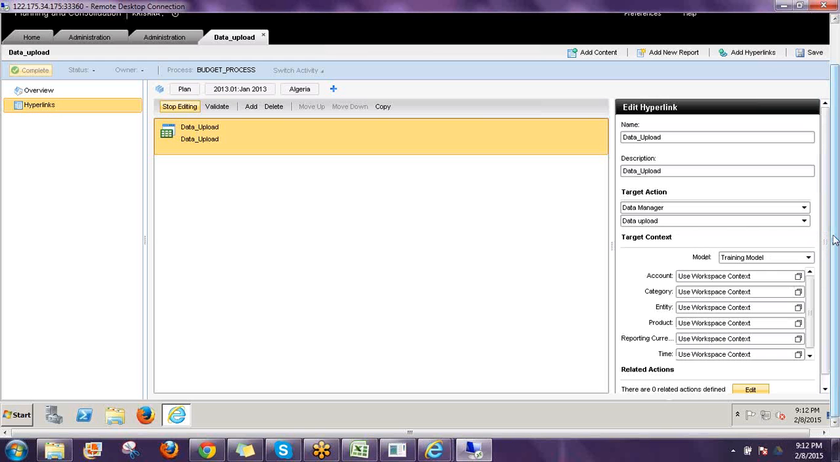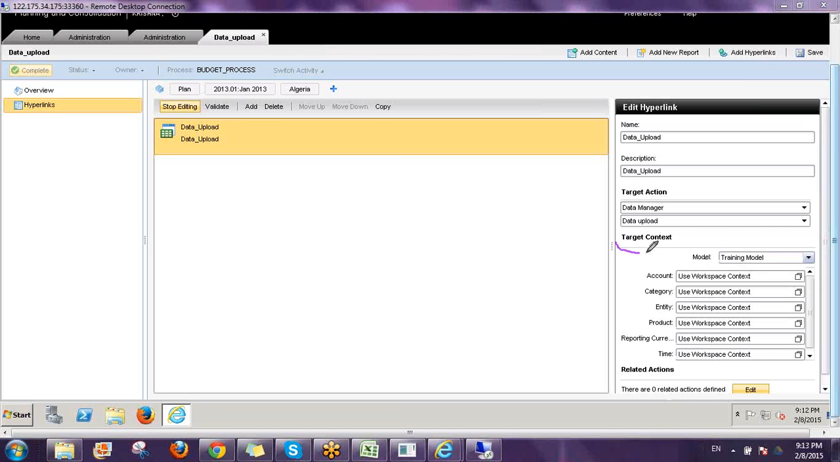The system will automatically select the target context. How is this target context directly routing to the training model? Because in our process setting screens, we selected that this model is linked to the training model, and we said the time period dimension is linked. And here it will display all the dimensions. When you are opening this particular step, if you want to use the workspace related context, that means whatever is there in this selection criteria it needs to display, or you want to display any value by default, it will display the default value and you can change it according to your requirement.